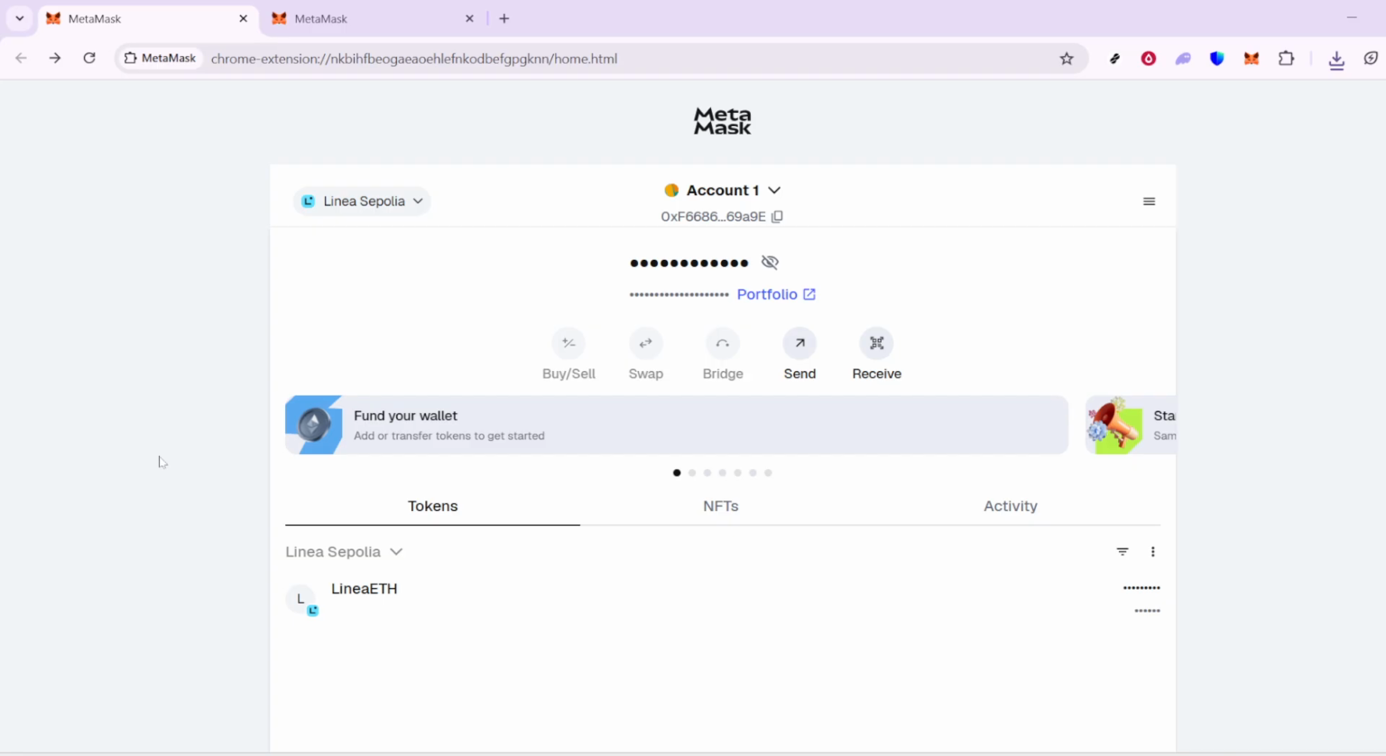First things first, you'll need to open up MetaMask. If you're new to this, MetaMask is a convenient browser wallet that lets you interact with the Ethereum blockchain and other networks right from your browser. So go ahead and click on the MetaMask extension icon in your browser toolbar. If you see a prompt for your password, make sure to log in with it. Once you're logged in, you're ready to move on to the next step.